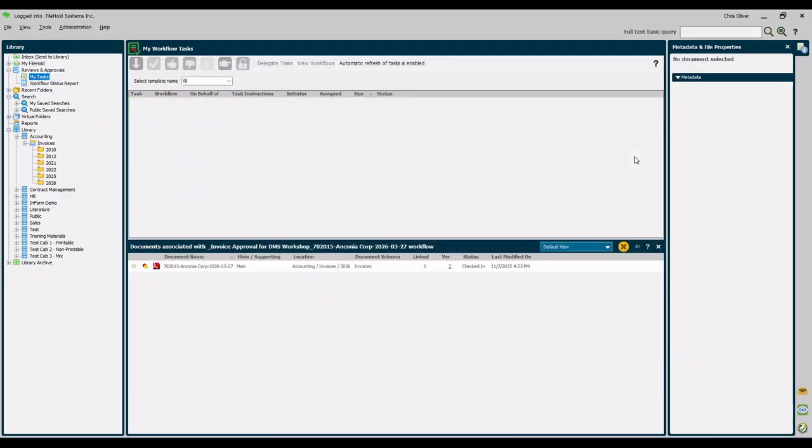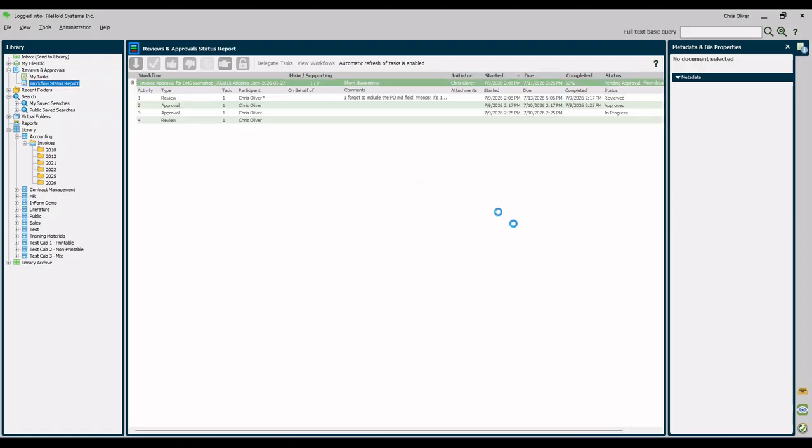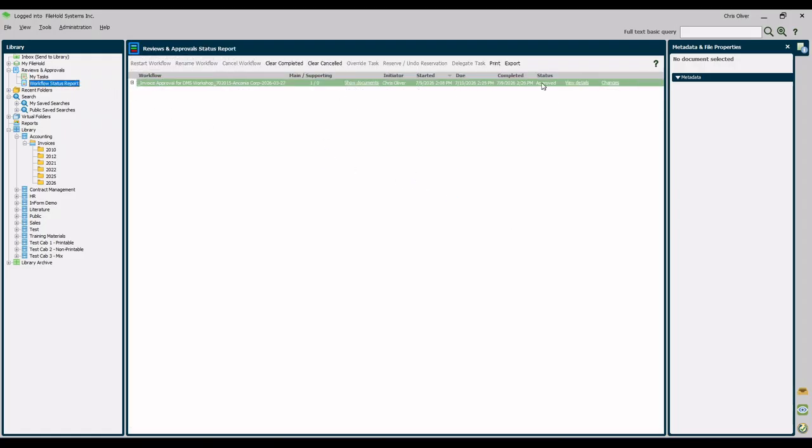So no further activities here to do, so this appears empty. This is just a hangover because we had that loaded up before. But the next time I pop over to this, the documents associated with will be empty because there's no documents here. There's no tasks to be associated with. Let's go to our workflow status report. And here we can see our status is now approved.